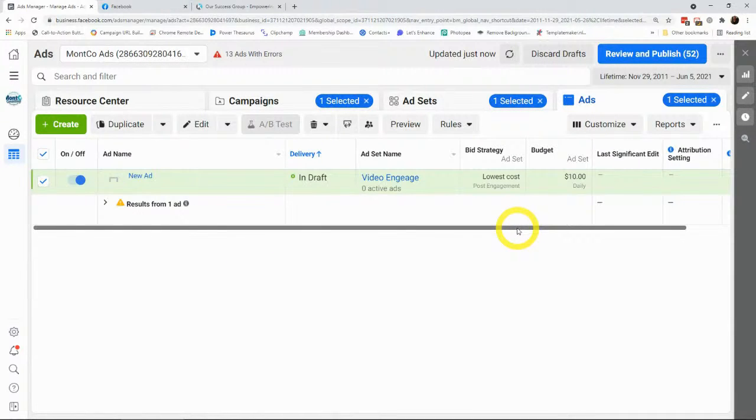So hopefully that worked. Hopefully that was helpful. Again, whatever questions you guys have, go ahead and put them in there. And then the last thing I'm going to do here is we're going to talk about a conversion ad.